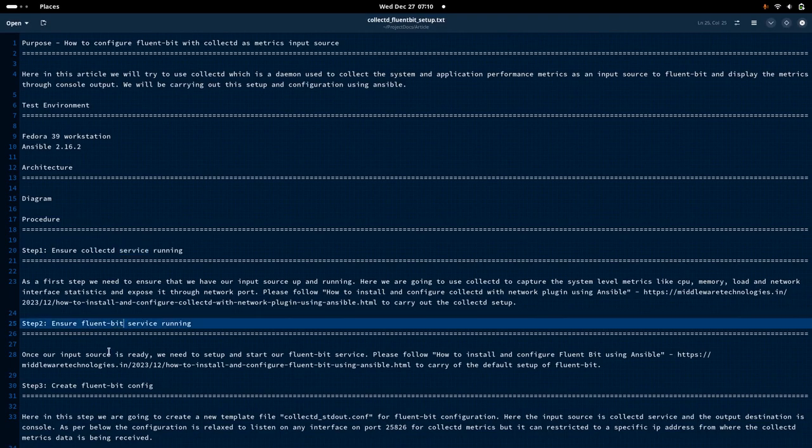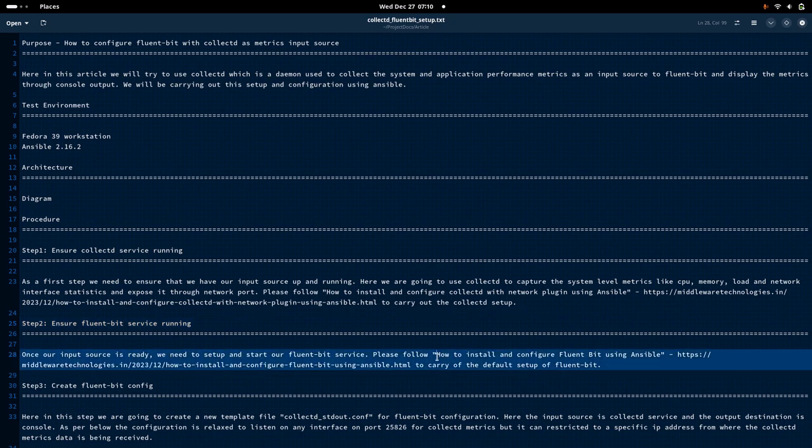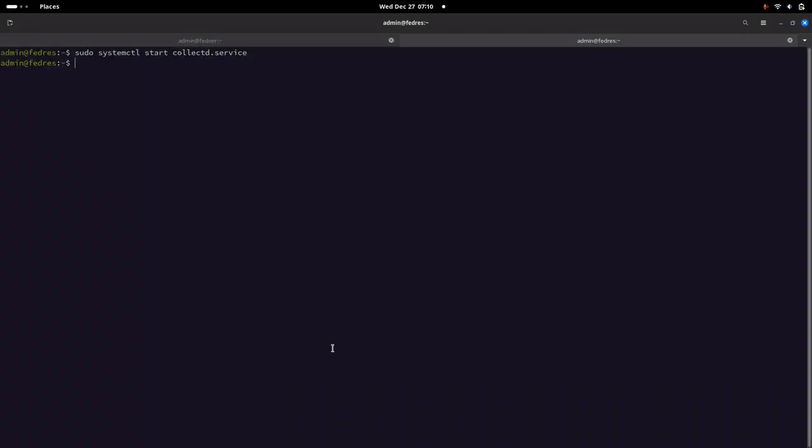Now, as a part of the second step, we need to ensure that the Fluent Bit service is up and running. Here also, we have installed and configured Fluent Bit with the default configuration file. So you can just follow this blog, wherein we have seen how we can install and configure Fluent Bit with Ansible using the default configuration file. We need to ensure that the Fluent Bit service is also up and running, so I'll just start my Fluent Bit service also.